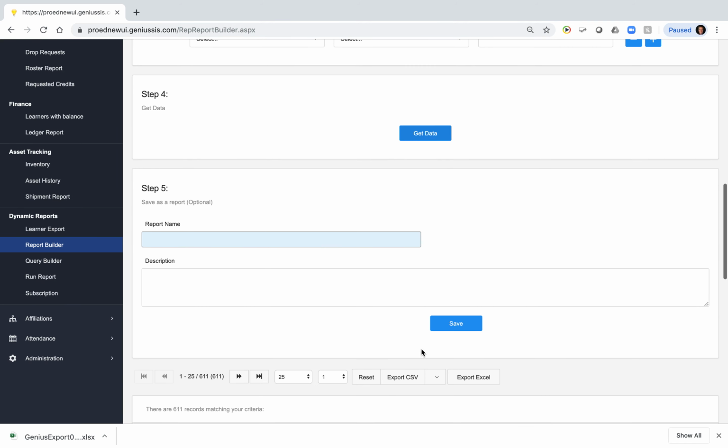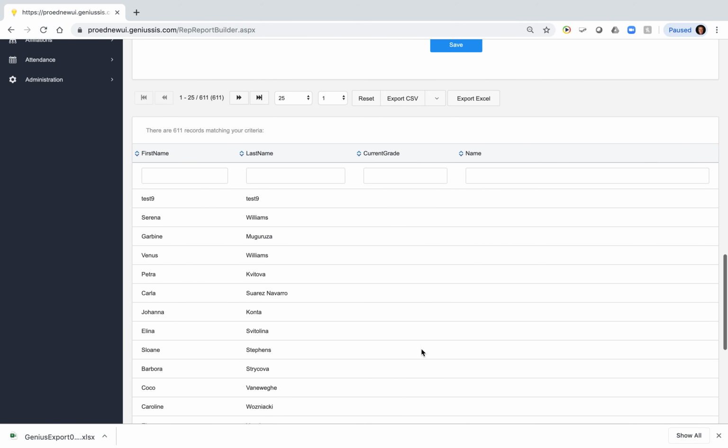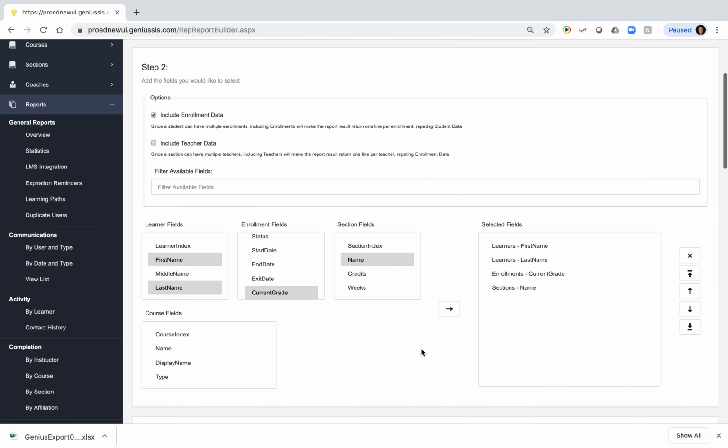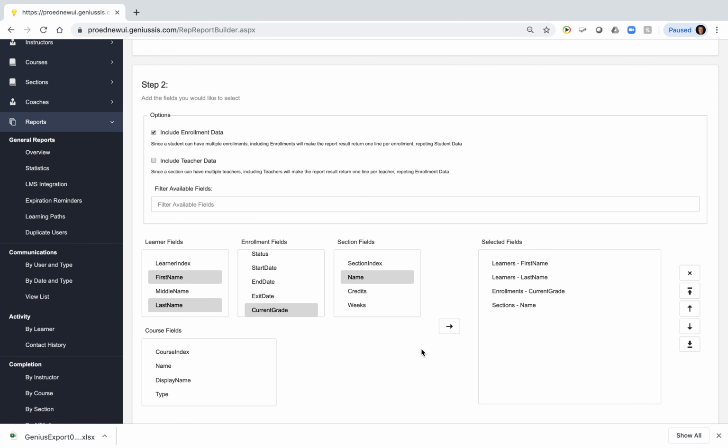And when I get the data, you can see that there are 611 records with students' first name, last name, grade, and those types of things from the system.